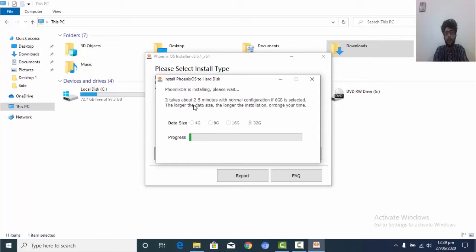So it will take 2 to 5 minutes with normal configuration. It depends on your selection, whether you have selected 4 GB, 8 GB, 16 GB, or 32 GB. The more the size is, the longer it will take to install, because it allocates space of your partition to the Phonex operating system. So keep waiting for this until it is installed.